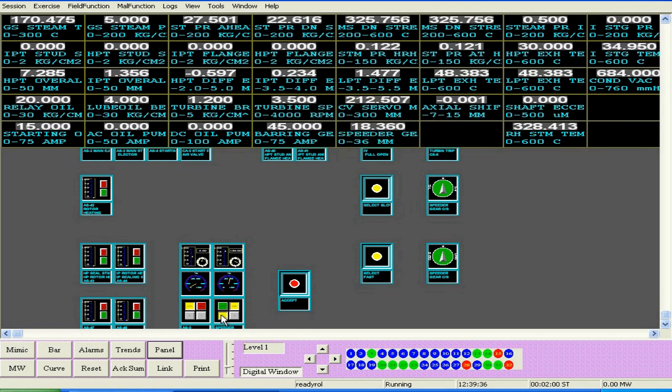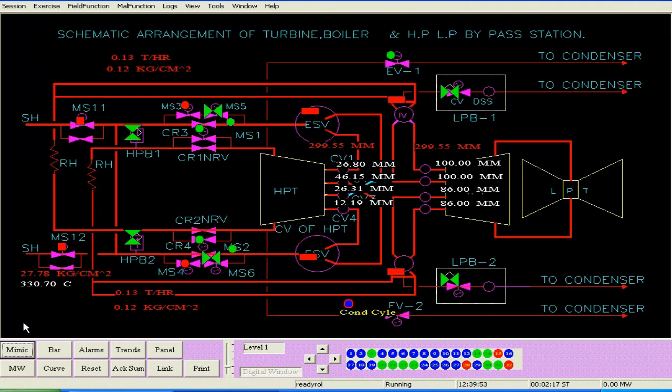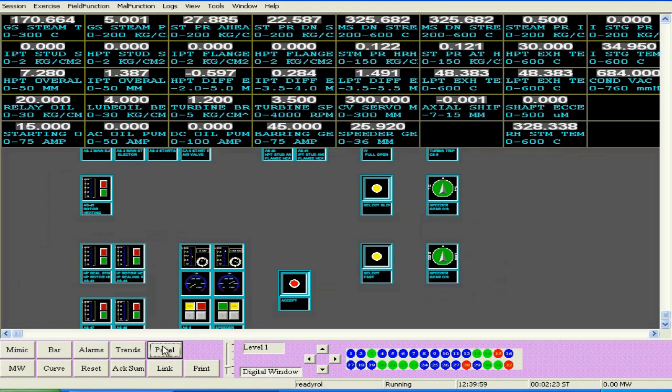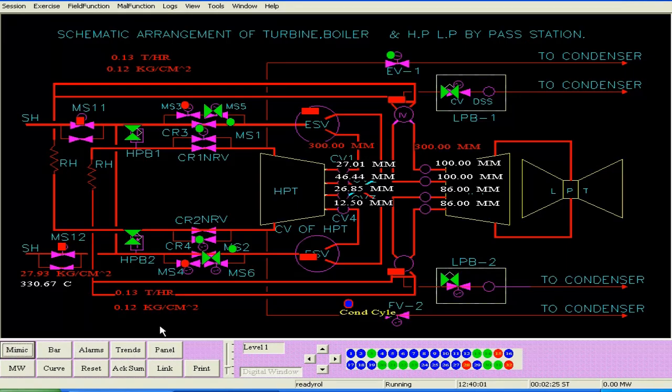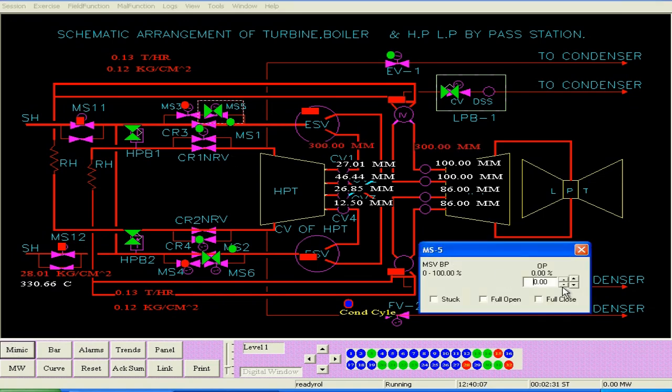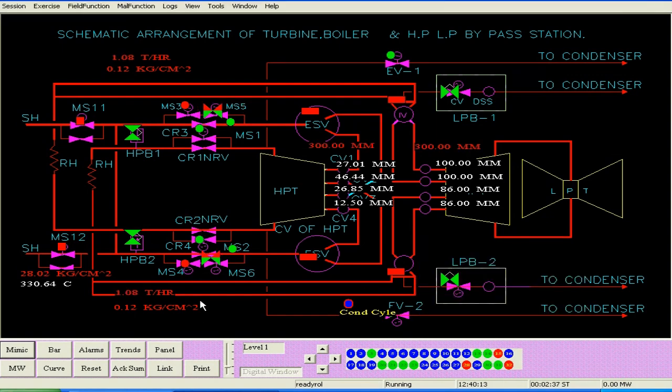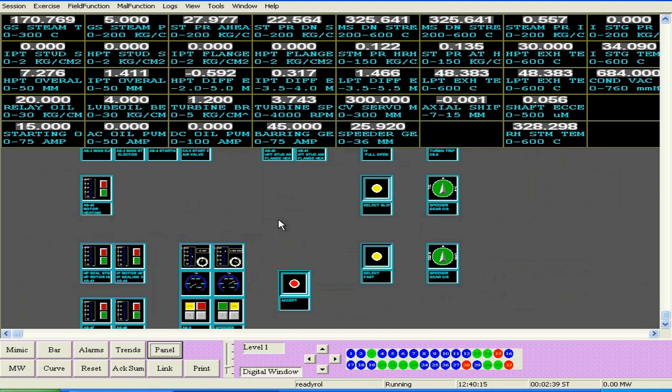There will be a total of 8 control valves, 4 for the IPT and 4 for the HPT. First of all the IPT control valves open fully, and then the HPT control valves also open fully. Once the CVSM goes to 300 millimeters, we check, and on the mimic you can also see the openings of the control valves. Now we have to roll the turbine, so we will roll it through the MS line, and for that purpose we will open the MS5 and MS6 slightly from the mimic page.